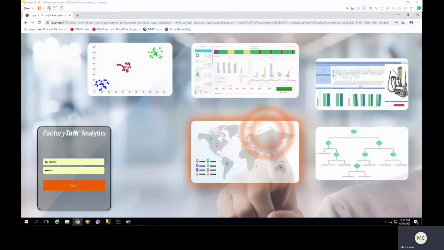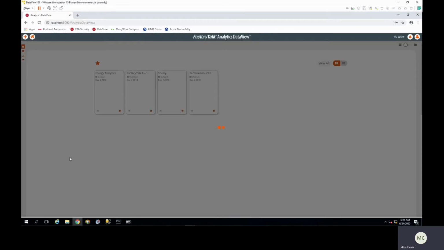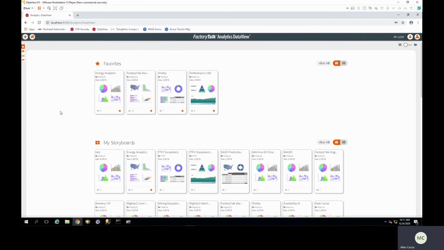Now that we've given you a brief introduction of what we're trying to accomplish today, I'm showing you the landing page for the DataView analytics software. So the first thing I'm going to do is log in as a user. And I've already made the connections needed to illustrate the capabilities just to save time, because I really want to show you the end result.